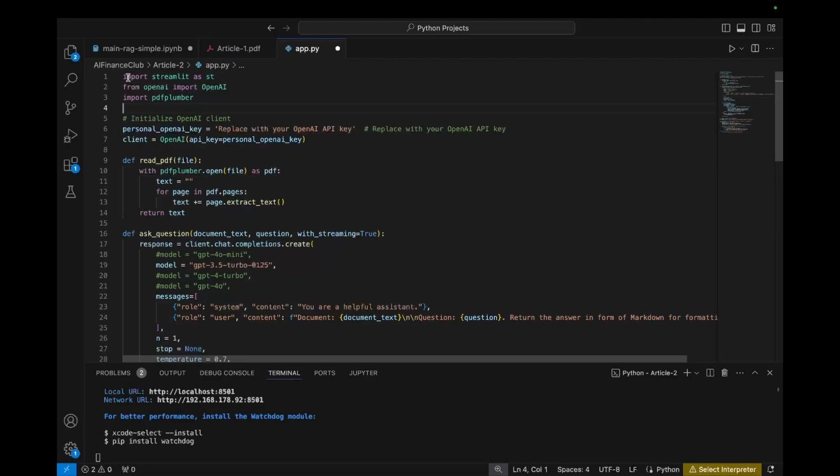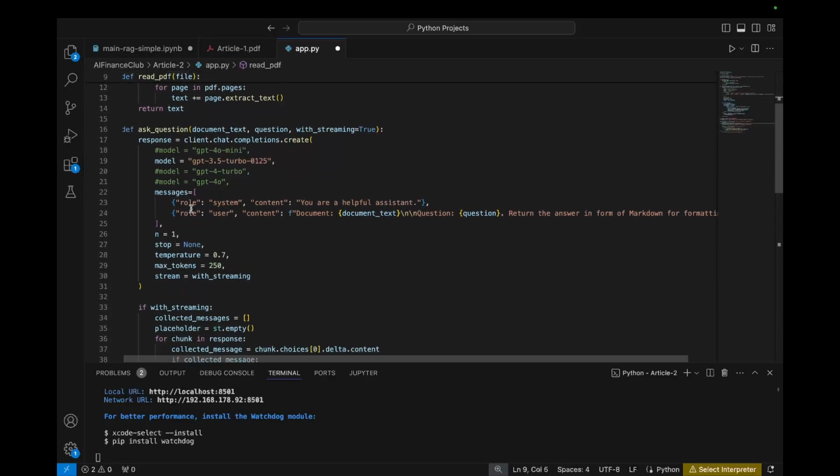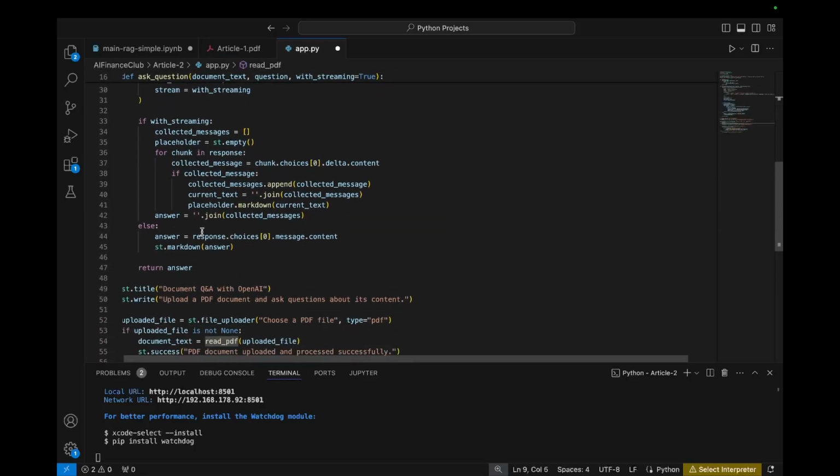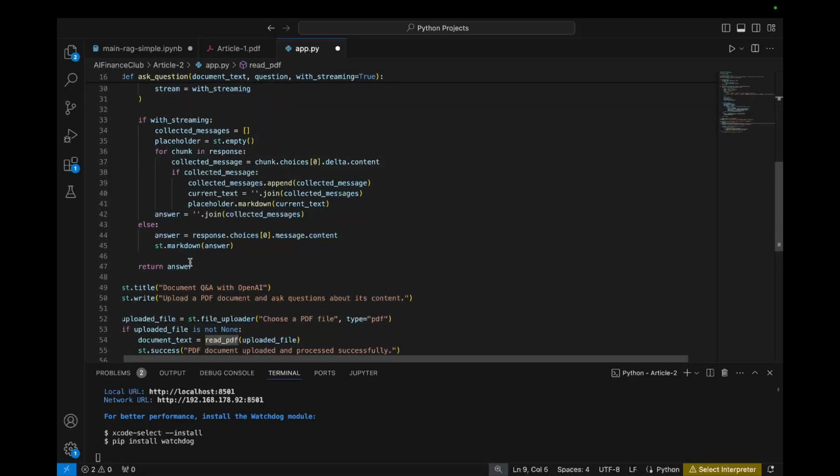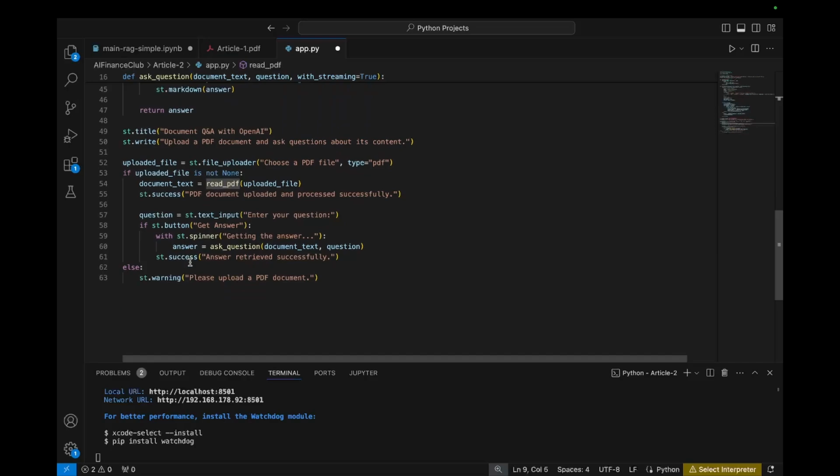The code starts with importing the necessary Python packages. Afterwards, as always, we need to replace our personal API key. We create the client, we read our PDF, and then the heart of the code, the asking of the question to the OpenAI client. In our case, we still use GPT 3.5. Streaming, not streaming. And then here's the part which basically changed in comparison to our Jupyter notebook from before.